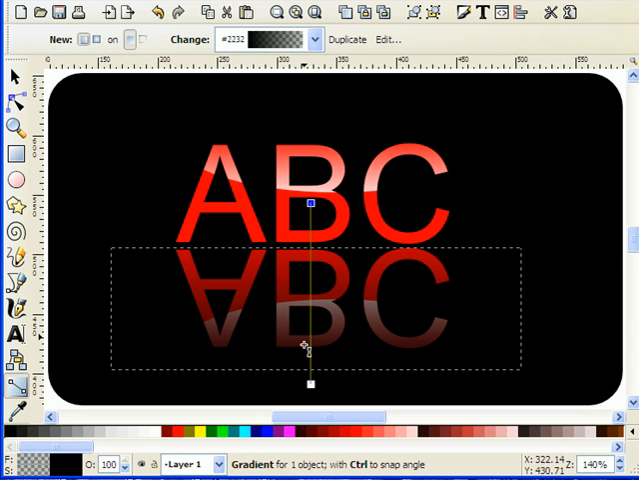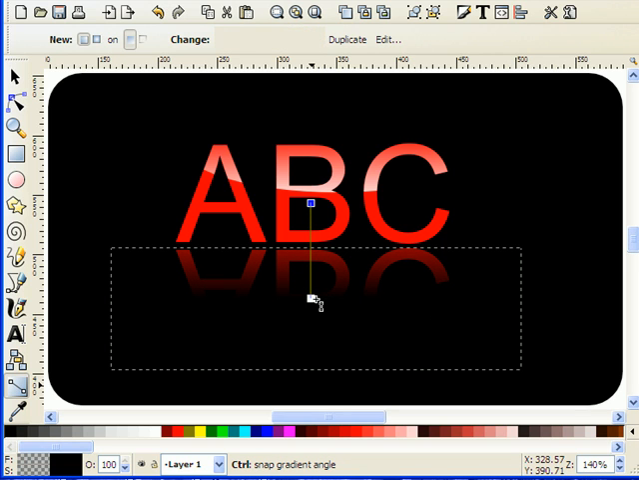It's about there. And now I'm going to take the bottom of it and drag it up some, because I only want the text to be partially reflective, because that seems to give it a better effect. It's about right there.